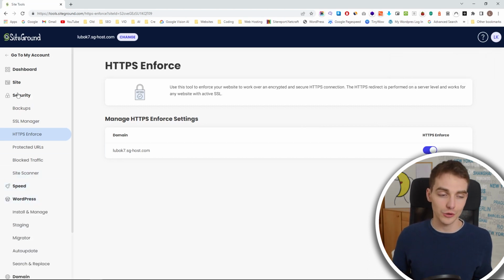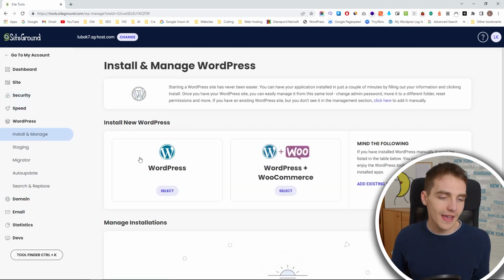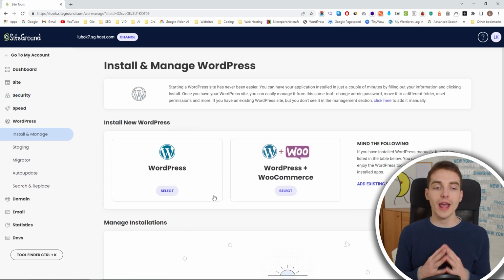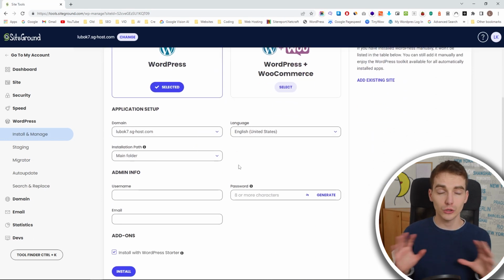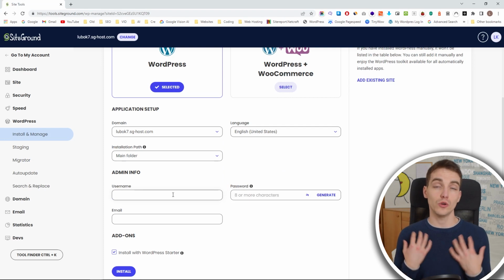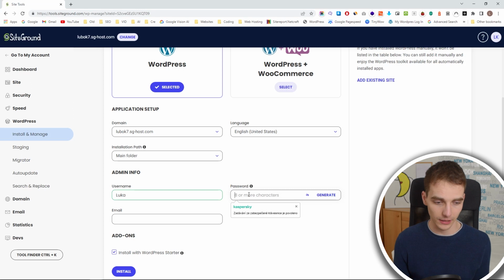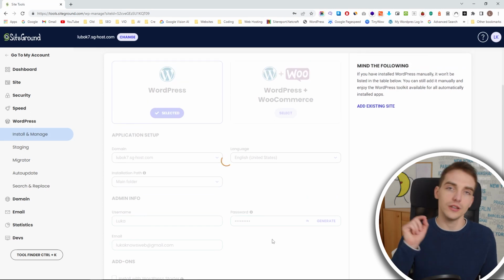Now let's create our WordPress site. So we want to click on this WordPress icon and click on Install and Manage. Inside here, we want to select WordPress. Here in this application setup, you don't need to change anything. And in admin information, you're going to create your user information, so your login and your password, as well as your email. Now you want to uncheck this install with WordPress Starter. You don't need it, and click on install.